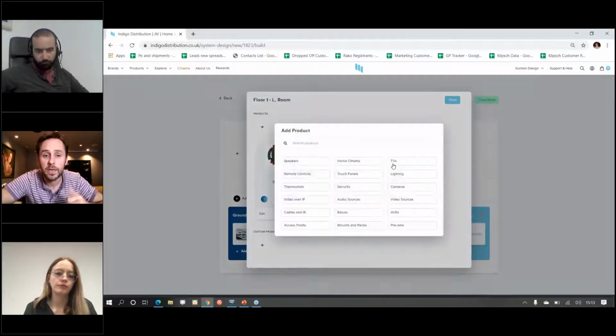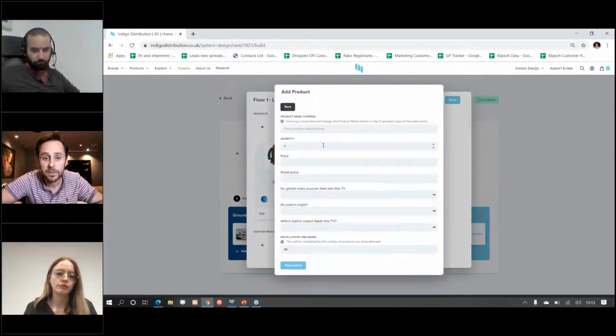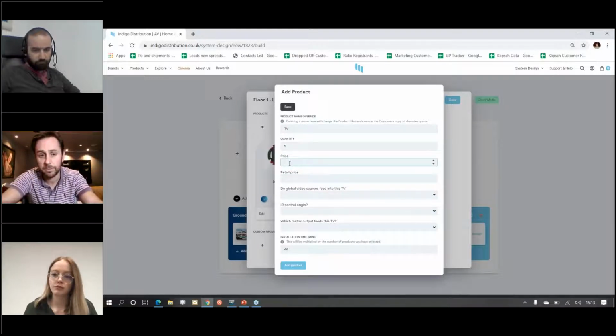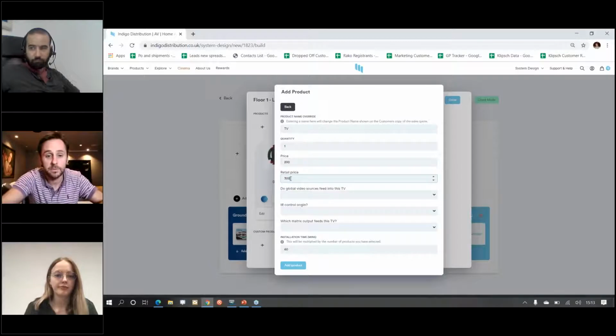Let's say you want to add a TV. You can add in a simple IR TV, and I'm just going to do this very quickly. Let's call it simply TV, quantity 1. Because we don't particularly sell TVs here at Indigo, we will give you the option to put in whatever you need to put in, so IR or IP. So for talk's sake, we're just going to say £200 at trade, £300 at retail, and that'll pull in.